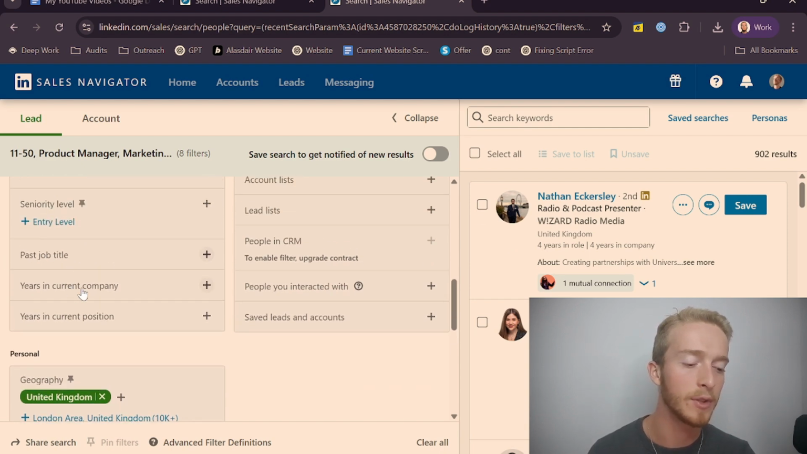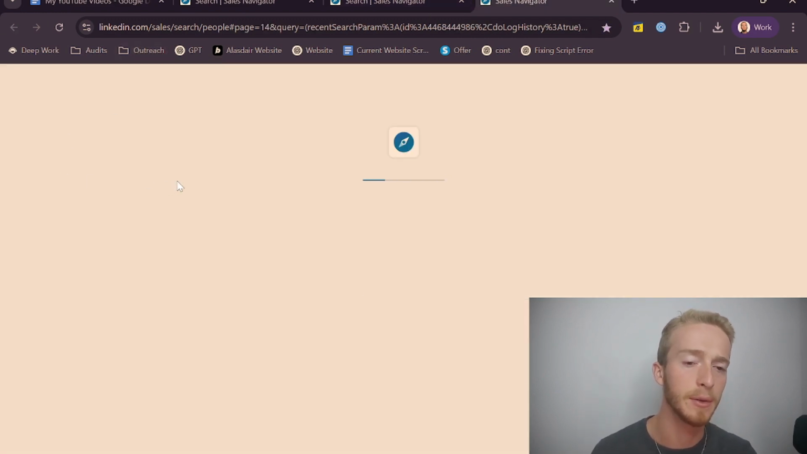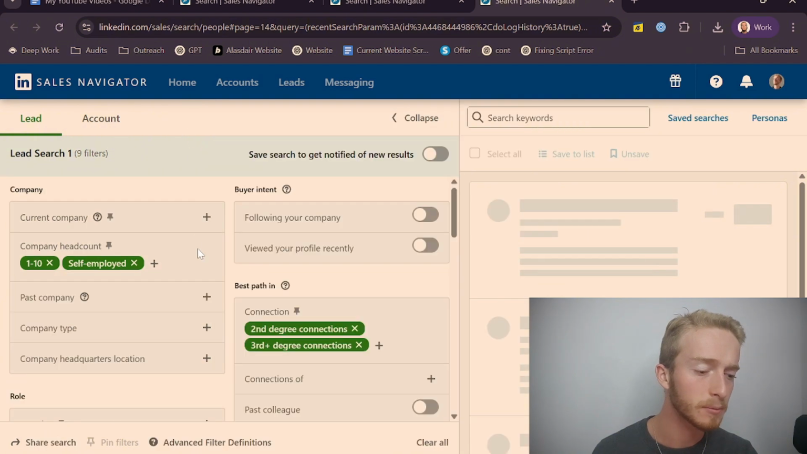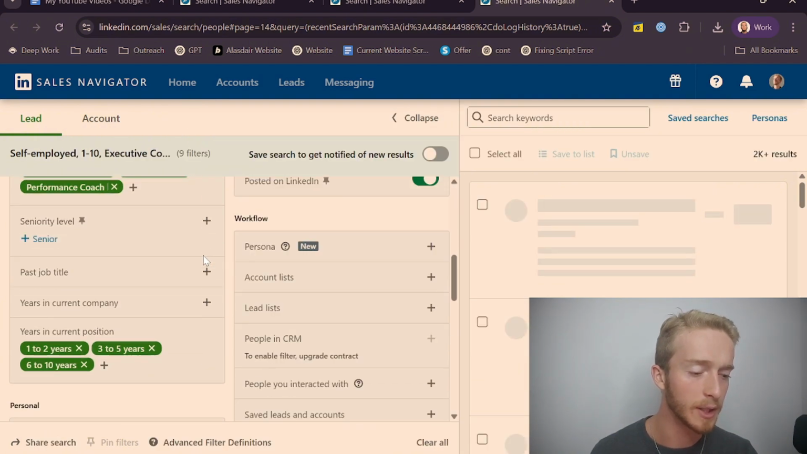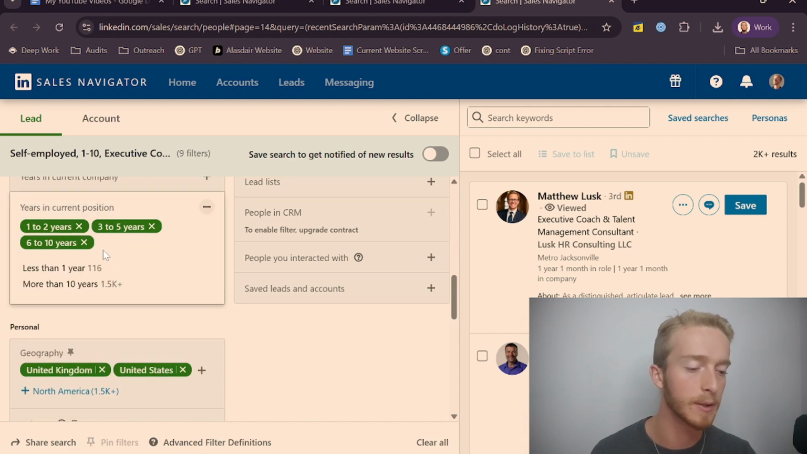Then we have years in current company, years in current position. Now, these are actually really useful depending on what it is that you do. So, for example, for me, if I go and show you my Sales Navigator list at the moment, what I've basically got is years in current position from 1 to 2 years, 3 to 5 years, and 6 to 10 years.